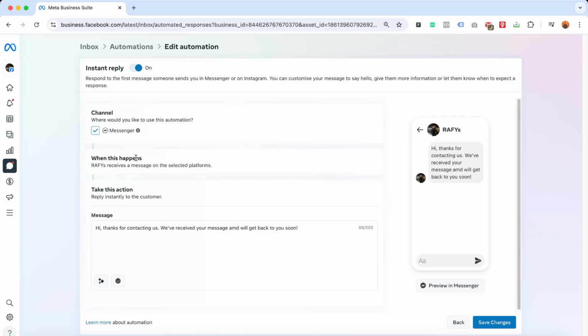And then when this happens, so whenever someone messages Rafy's for the first time, they should receive this automated message. So here you go. And after that, we have got this message. So as you can see, as of now, it is written, "Hi, thanks for contacting us. We have received your message and we'll get back to you soon." So instead of this, you can write anything else, right?